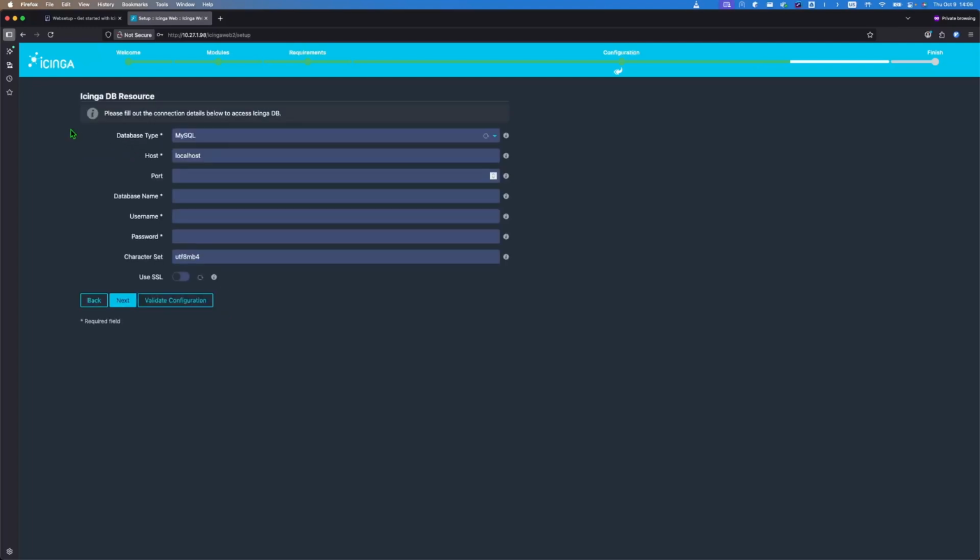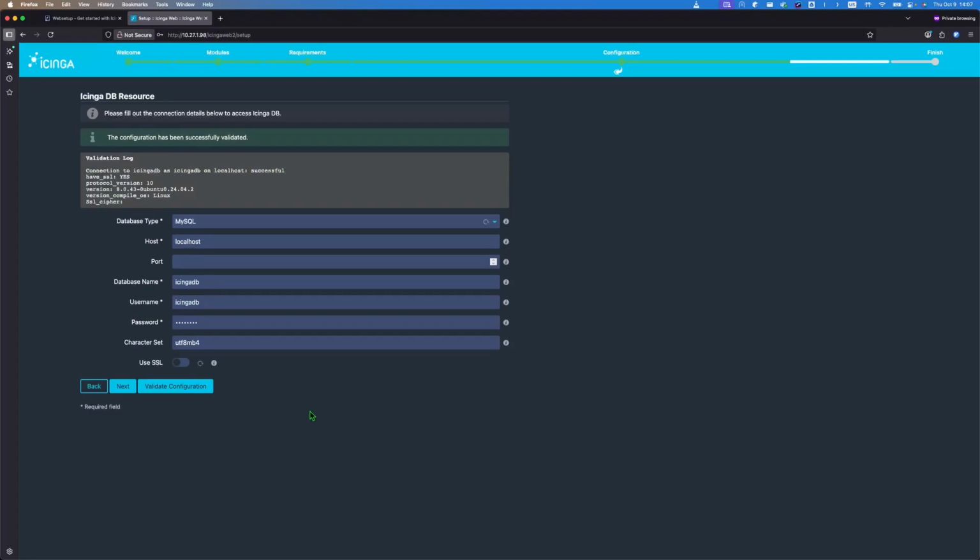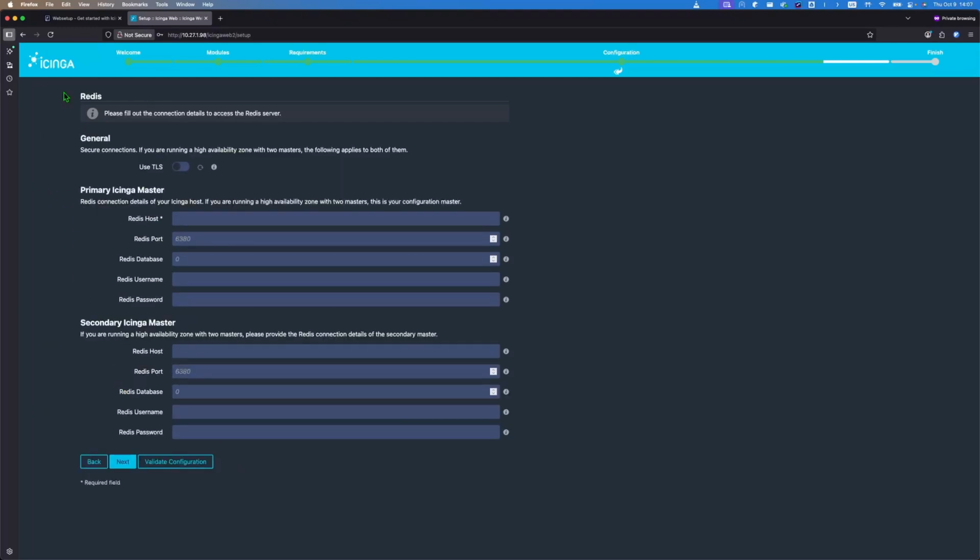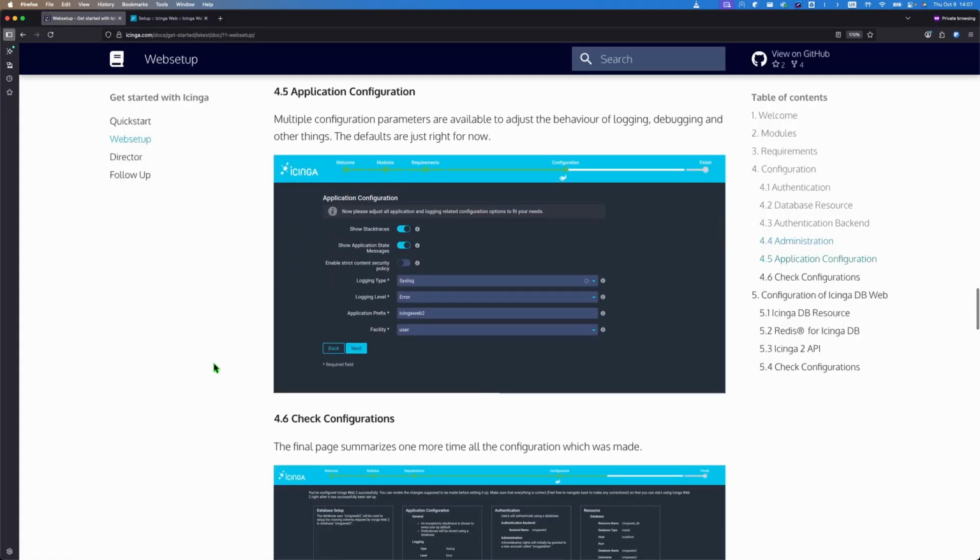So here we have to connect the second database that we set up. So just now we used the Icinga Web database, and in this form we are going to use the Icinga DB database that we set up. So we are just going to add the database name icingadb, the username also icingadb, and the password change.me. Now we validate what we entered and everything's green. So let's keep up with the quick start guide documentation.